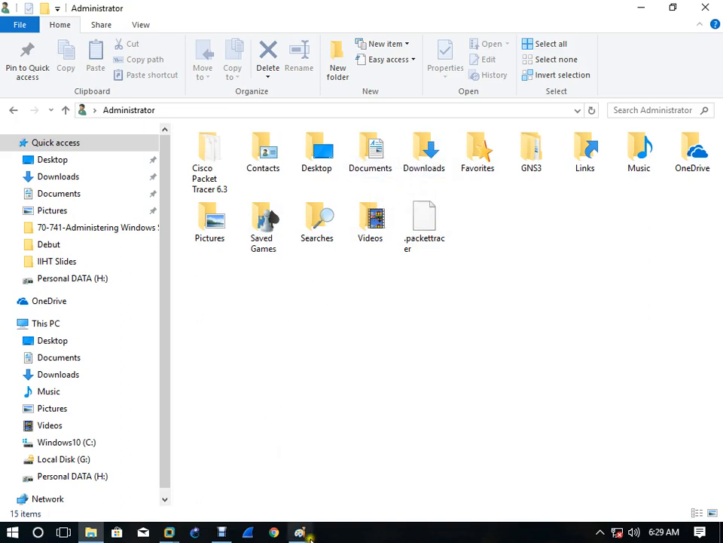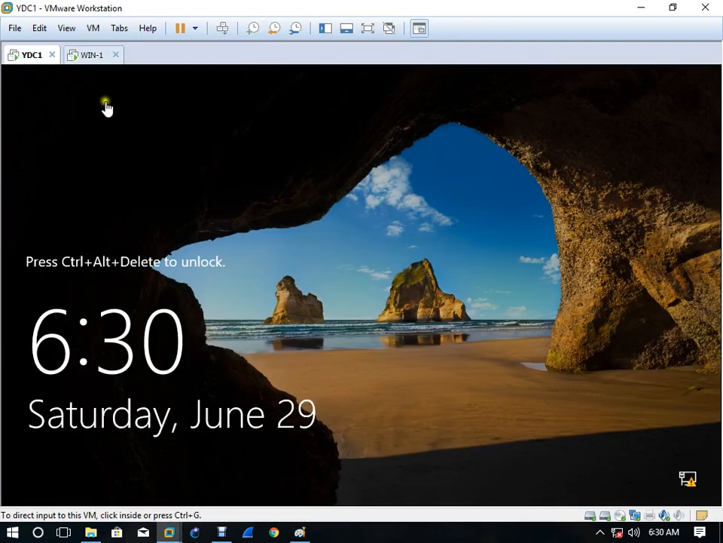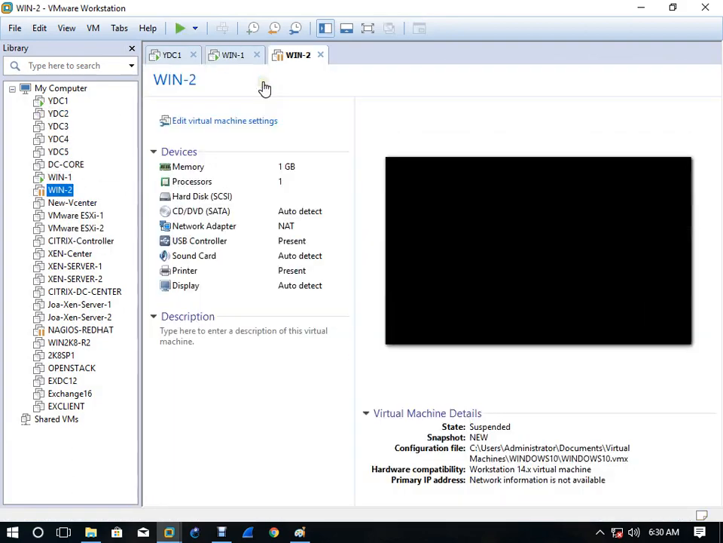in that condition, you have to create user folder redirection. For that, you need one server and at least two clients. So we have a server and only one client, so let's have another client as well.